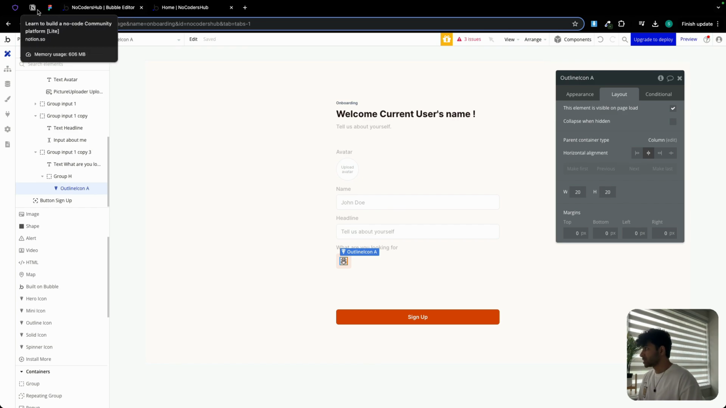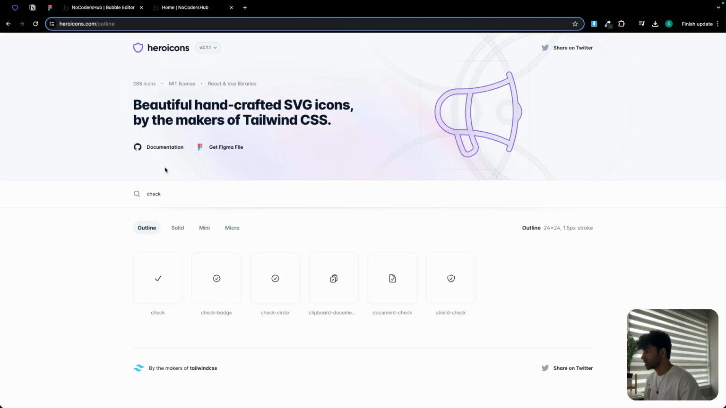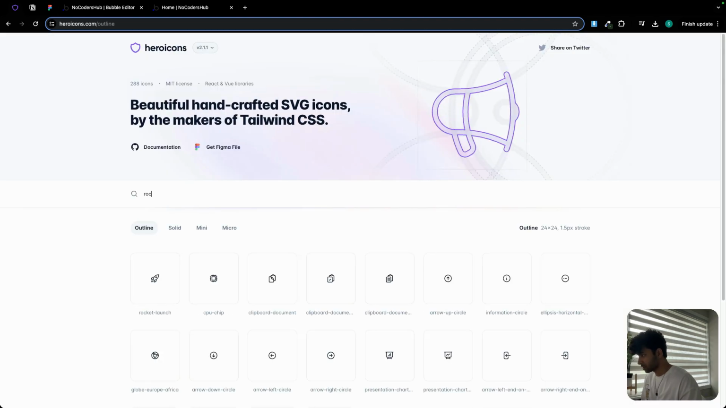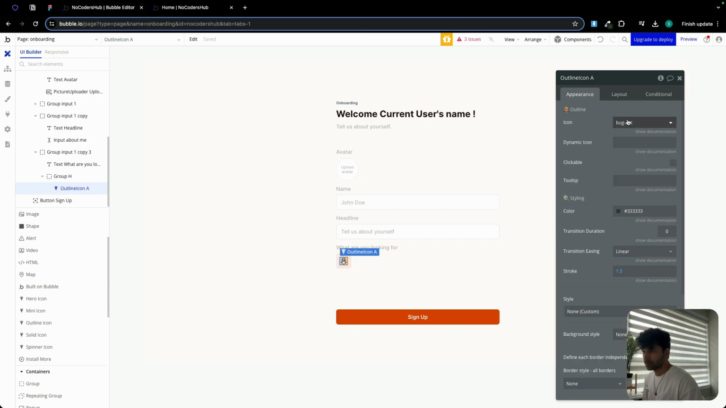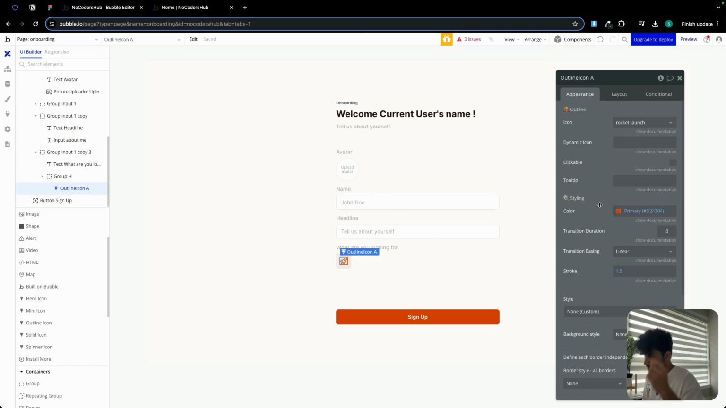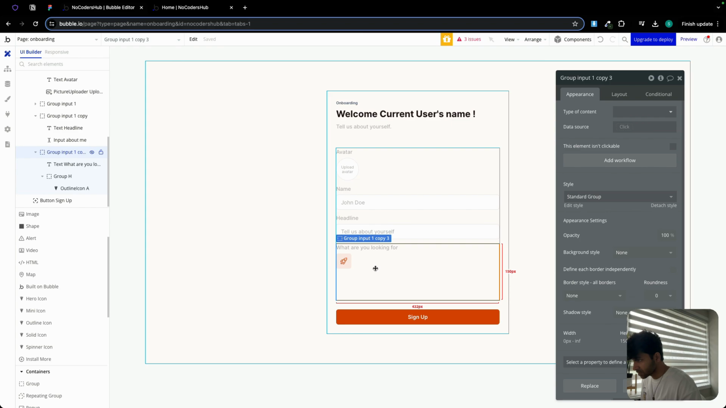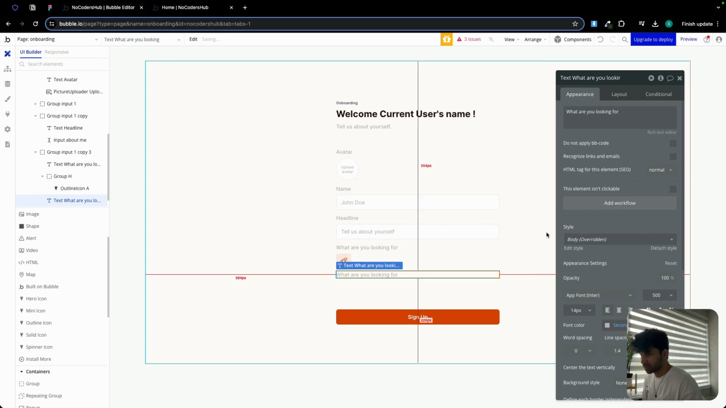All right, so let's see in the design. So for the first list, we have a rocket. So let's head over to hero icons, and let's search for rocket. There we have. Just copy the name, head over to bubble editor, click on the outline icon, and in appearance in this drop down, just paste the name. And there we go. Color over here is going to be orange. That is our primary color. Looks good.